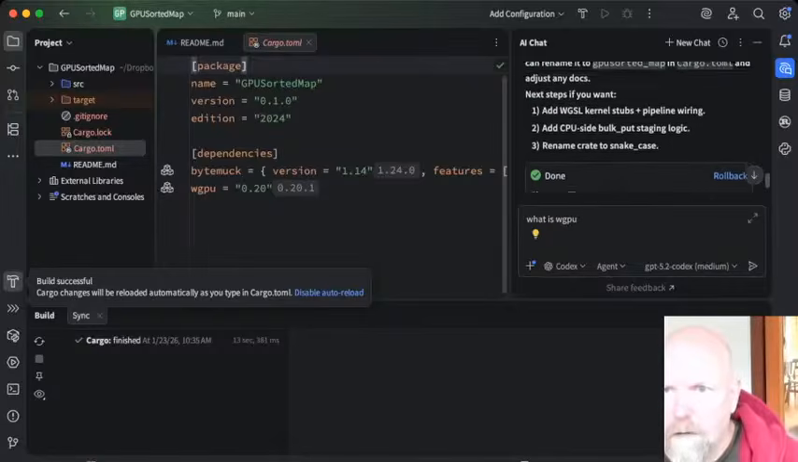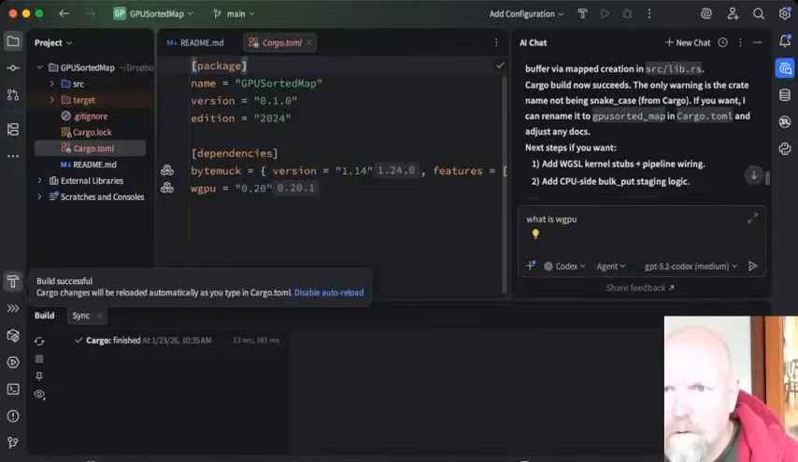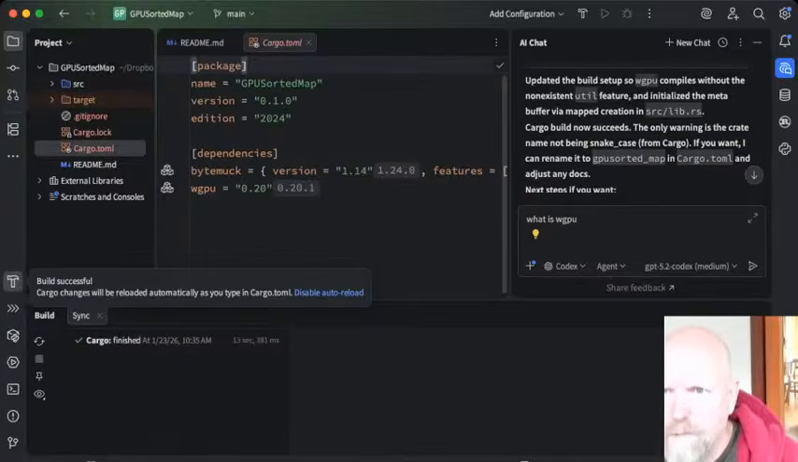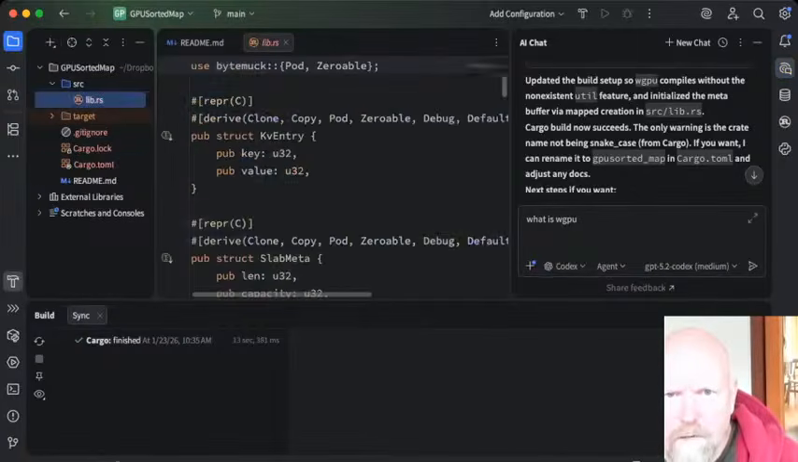Rename crate to snake case. Okay, here's the updated build step setup, so WGPU compiles without the non-existent util feature. Initialize the meta buffer via mapped creation in source lib.rs. Okay, so let's go look at the Rust code that it's implemented.